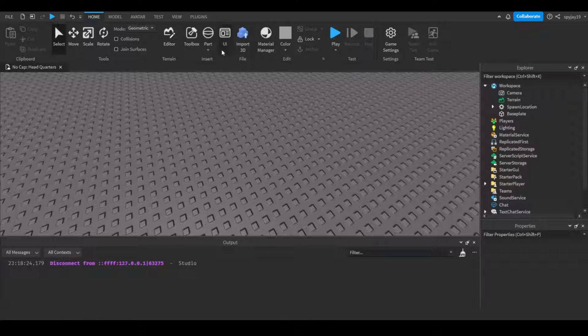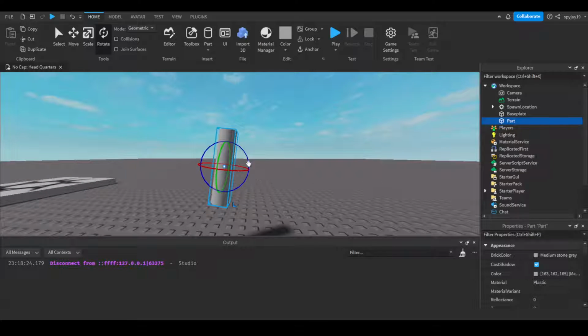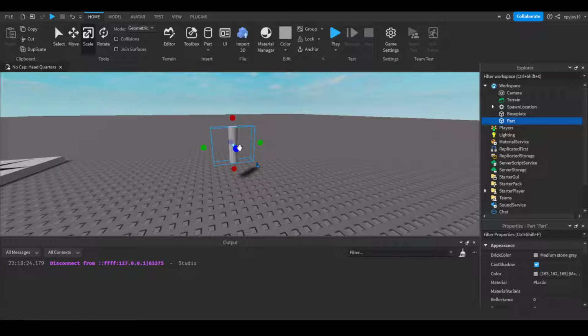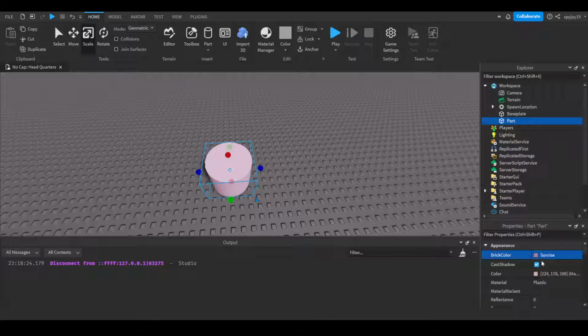Alrighty, so let's go ahead and we'll make a little trash can. So I guess the best thing to do would be to use a cylinder, and then we would just move it up, rotate it upright, about right there. That looks good. Okay, and then let's scale it. Right, looks about right there. Let's make it black.